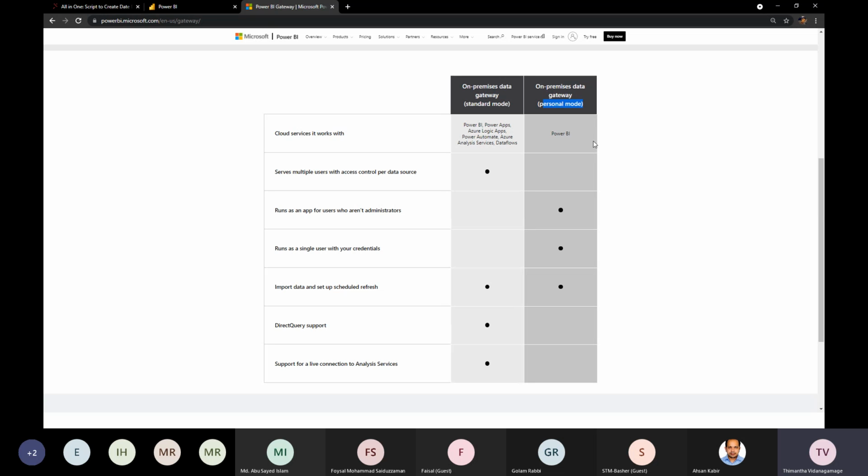And the next criteria is serves multiple users with access control per data source. That basically means it serves multiple users and it's not personal, right? It's basically a team-based data gateway. You can call it that way. Also, multiple users can access and transfer data and work with this gateway for various purposes from various data sources.